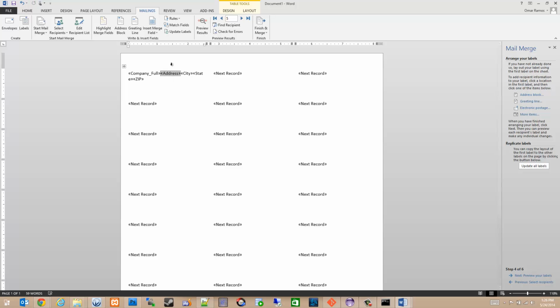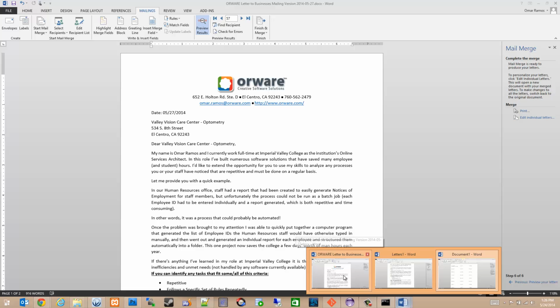So you have company full, and then I'm going to do Shift Enter, because if I just do a regular enter, it's going to give me more space in between the two, which I don't want. So I'm going to do Shift Enter, comma, city, state, zip. All right, so company full, address, city, state, zip. Looks good to me. Actually, I believe this needs to be over here. Hopefully I didn't make that same mistake over here. No, I did not. Okay.